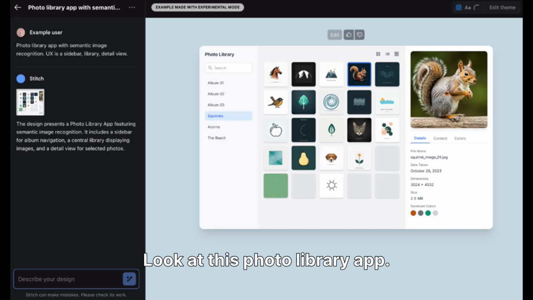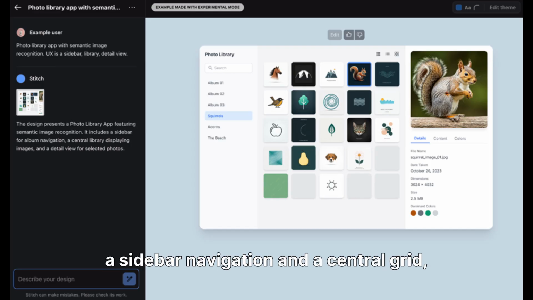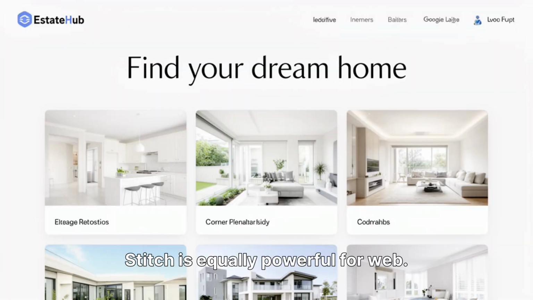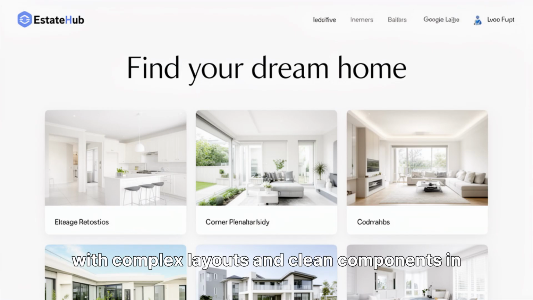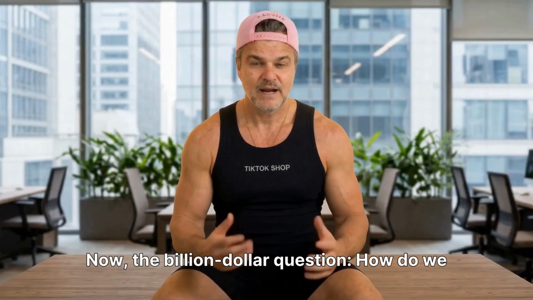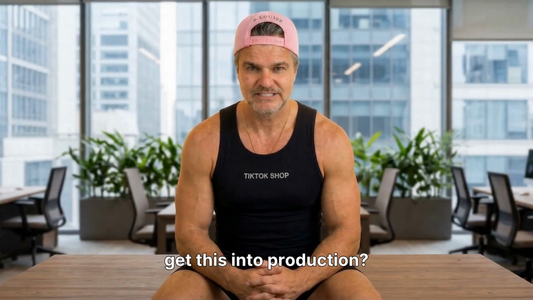Look at this photo library app. The AI correctly identified the need for a sidebar navigation and a central grid, all based on a simple semantic prompt. Stitch is equally powerful for web. This real estate landing page was built with complex layouts and clean components in seconds, ready for presentation. Now, the billion-dollar question, how do we get this into production?